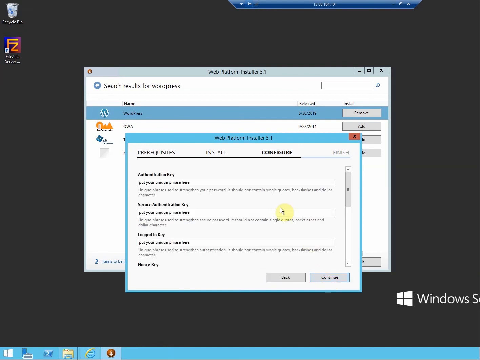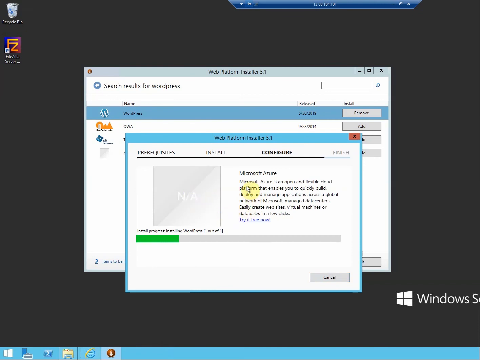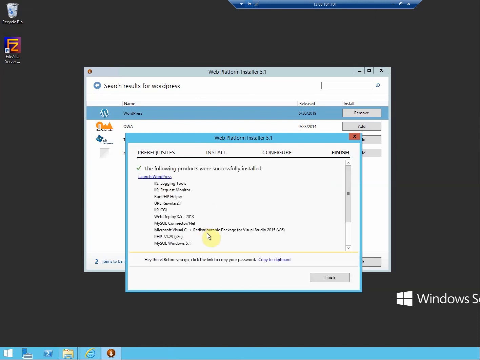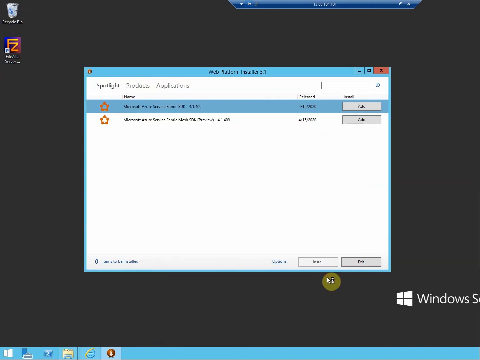There's a few keys here that need to be put in. Unique phrase used to strengthen your password. Let's just put the same as you. Let's just continue with that. You should put in a unique phrase, but we're going to skip that. So now it's just configuring and installing WordPress. And you can see here, MySQL on, PHP on. You have to have PHP as well for WordPress to run. So we've got everything on there. Excellent. Let's finish that.